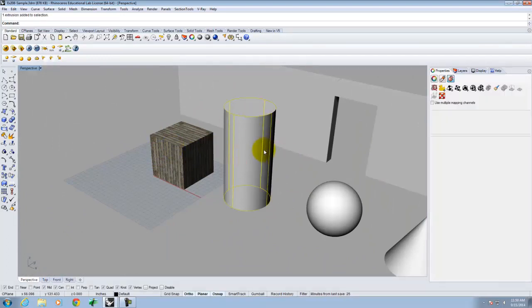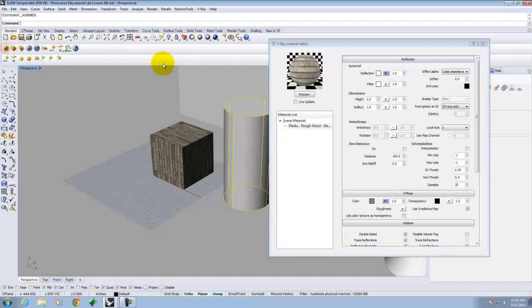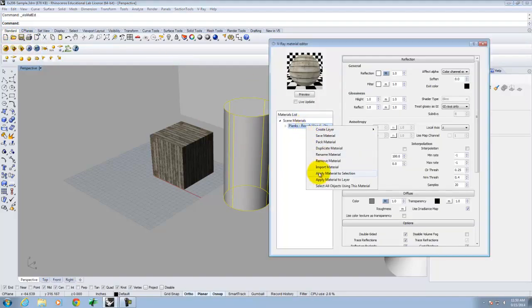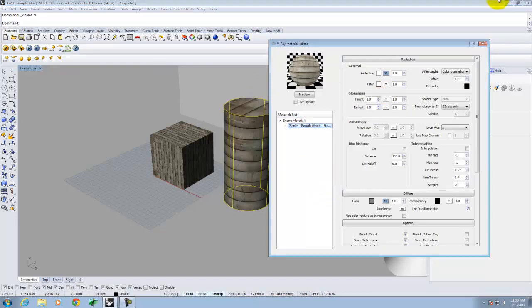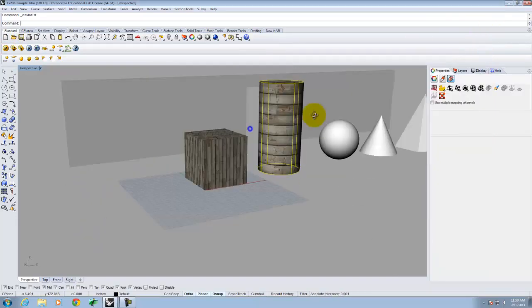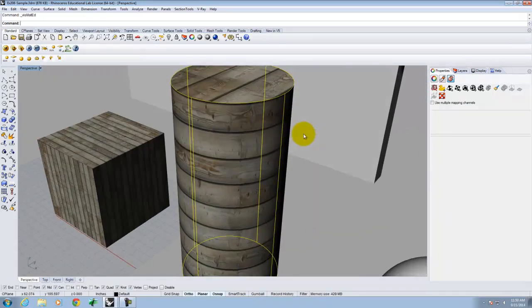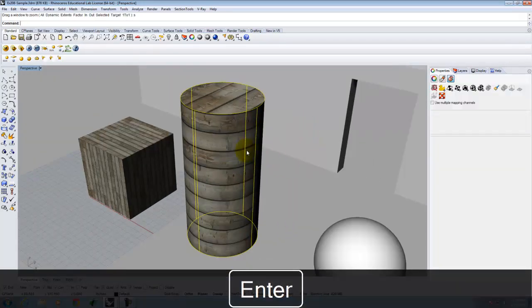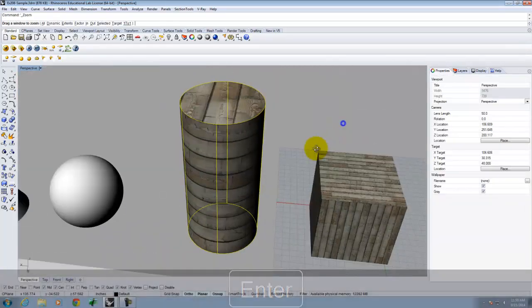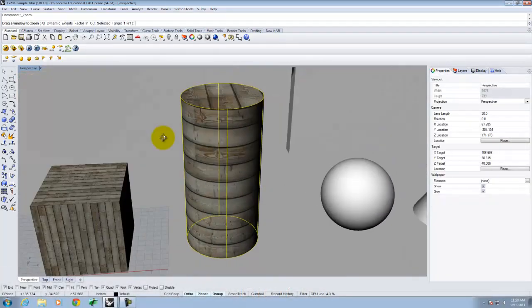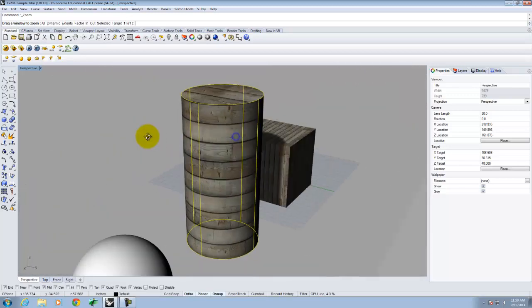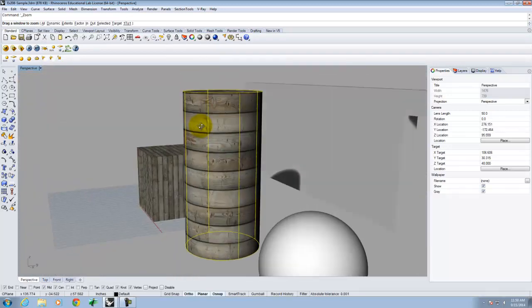Now I'm going to move on to the cylinder, and we're going to walk through the cylinder. Okay. So I'm going to go to my material editor, right-click on my material, and say apply material to selection. And now we're seeing this as a cylinder. And if I zoom in a little bit, let me zoom selected, so we're working around this particular object. We can see that it didn't do a particularly bad job of applying it by default, but we want to get a little bit finer control.